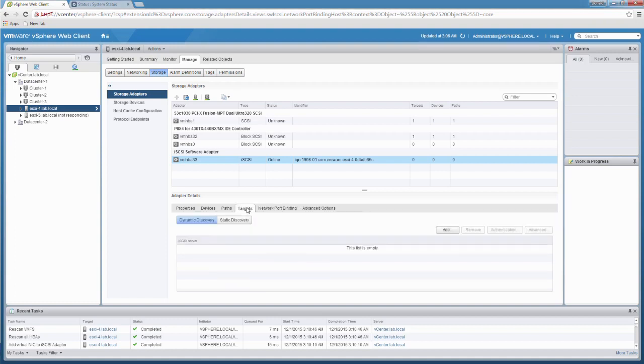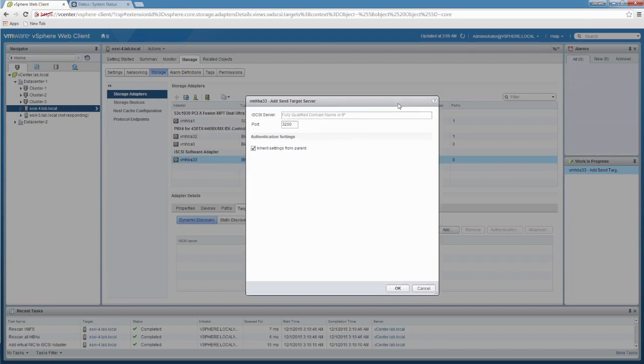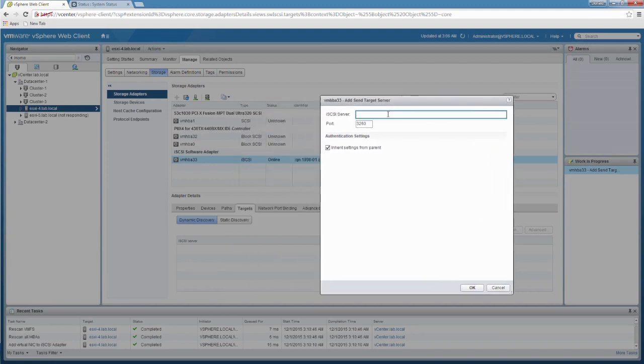Next, I'll go under targets, and I'll set up this to point to my iSCSI target. So what I'll do is select add here, and then just add in the IP address of my iSCSI server. So this would do a send target request, and our target should present the different LUNs that it has available. So just go ahead and hit OK here.